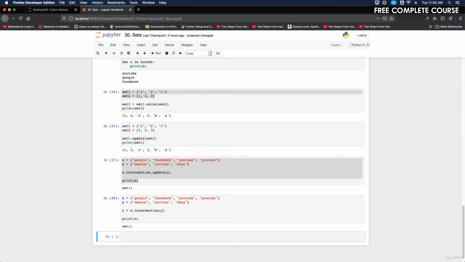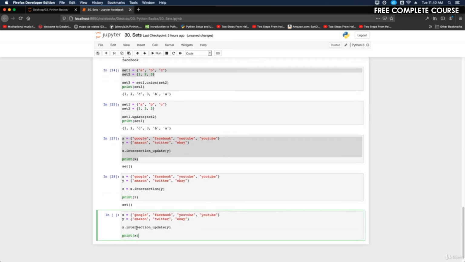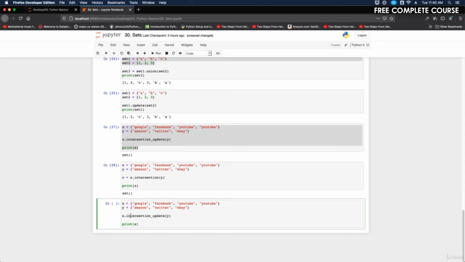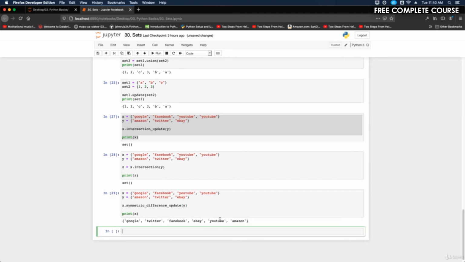Okay, and now let's talk about keep all but not the duplicates, which is the symmetric_difference_update method, which will keep only the elements that are not present in both sets. Okay, so for this one, again, I'm going to grab all this code here and copy it with Command C or Control C on the PC, paste it down here, and then what we're going to do is X.symmetric_difference_update(Y), and then print X and see what happens. And we get Google, Twitter, Facebook, eBay, YouTube, and Amazon. Okay, so it grabs all of them.